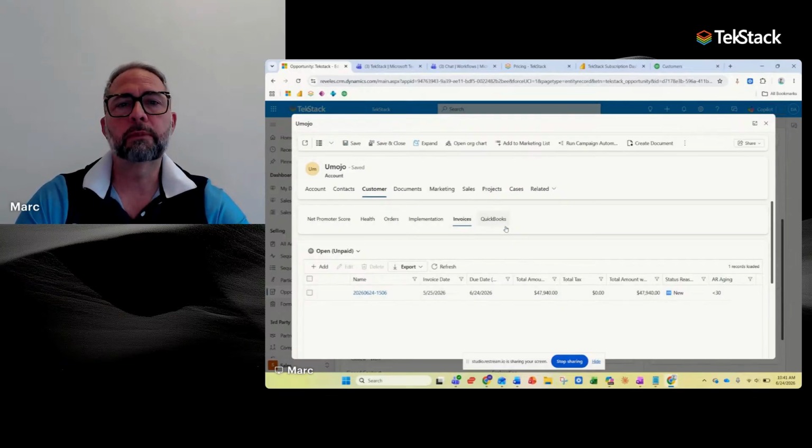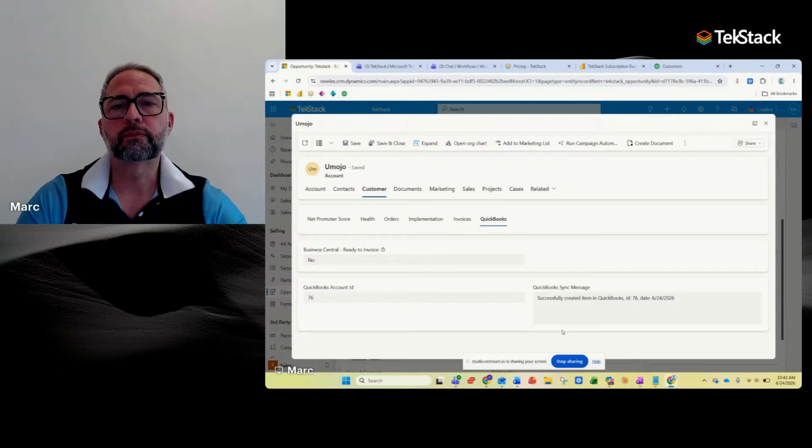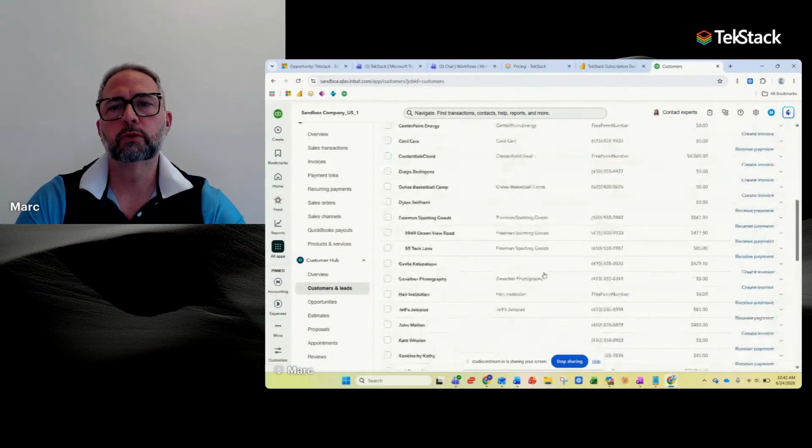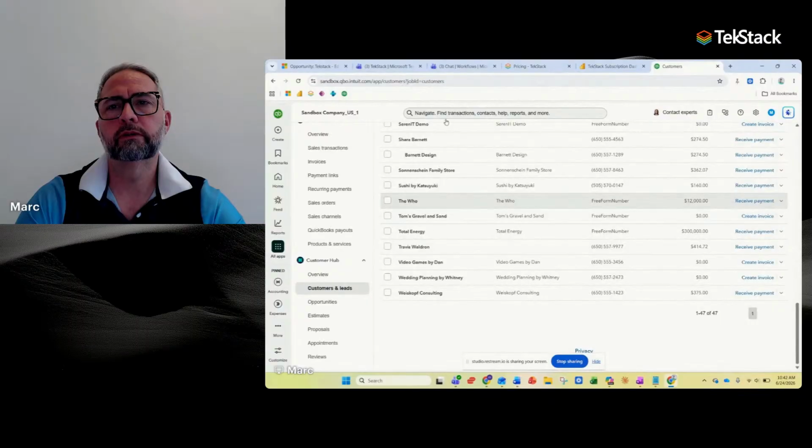A third thing that could happen is that we can flow downstream to either QuickBooks or Business Central. So in this case, we did create a new customer in QuickBooks here. So I'll just refresh. Mojo wouldn't be here. Just have to refresh.